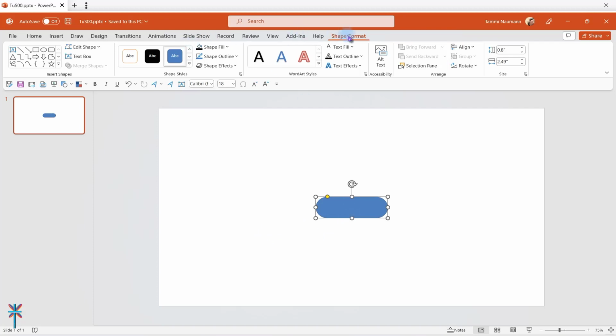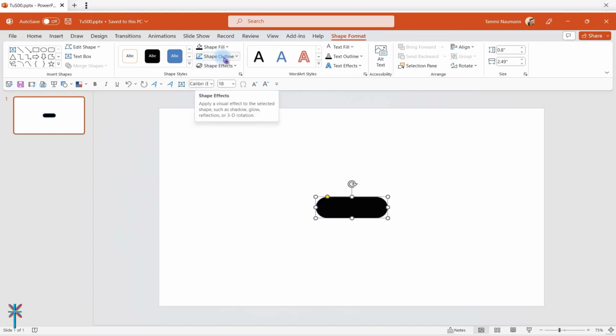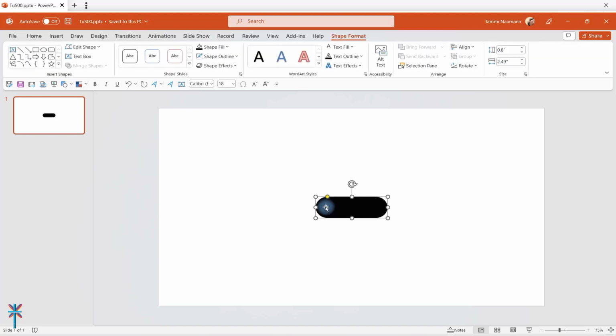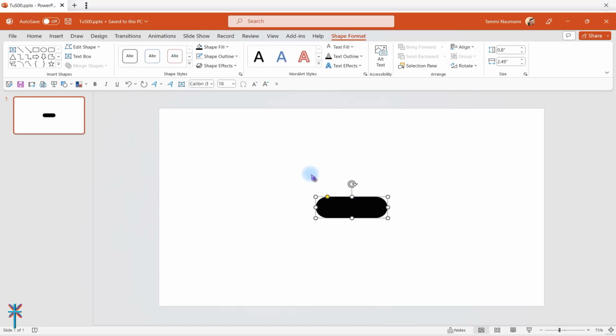Okay, so now I want shape format. I want to go to black, and shape outline, I want no outline. Okay, then what I have to do is, I don't want to animate the capsule. I just want to animate the text. So I can't select edit text, because if I do and then animate it, the whole thing, capsule and text, will be animated. So I just want the text to be animated.